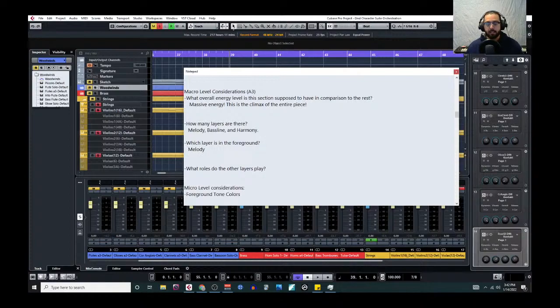All right, but as always, which layer is in the foreground? We have the melody takes primary precedence in this piece at all times. What roles do the other layers play? Harmony and bass line will support the melody by anchoring it to the harmony. Sounds pretty simple, but that's exactly what it's doing. All right, the harmony provides context to the melody to help it provide some of its emotional delivery, and the bass line helps anchor everything to the harmony.